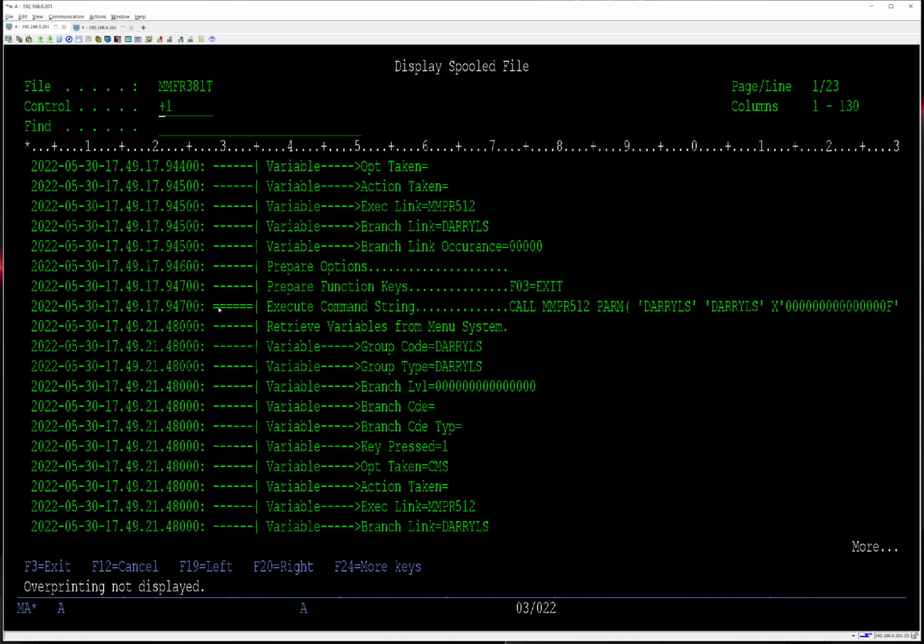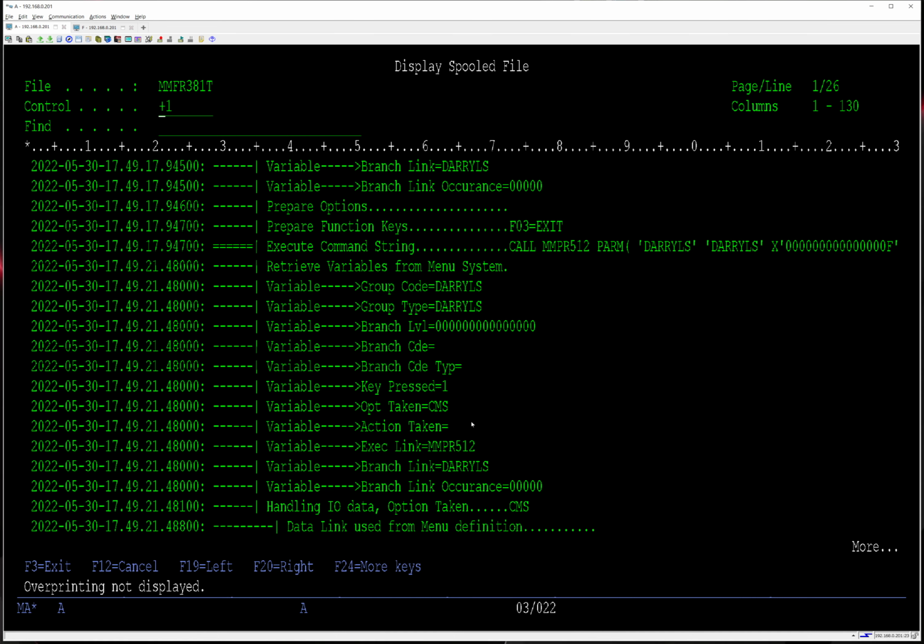So everything that happens above the equal sign is how we got here. Everything that happens below the equal sign is what came out of this execution. When I was on this menu, what happened? So what happened after I was on Daryl S? I took option CMS, if you remember, and it's traversing down.